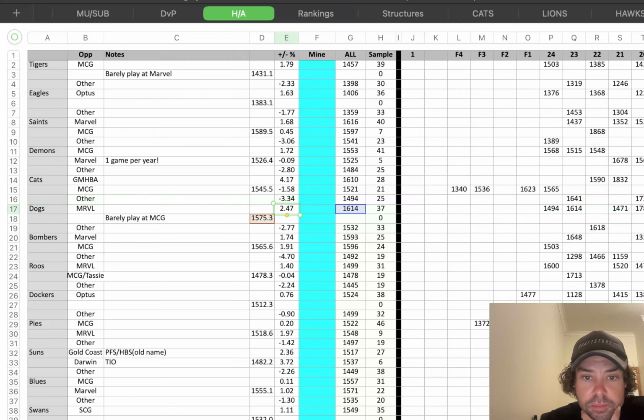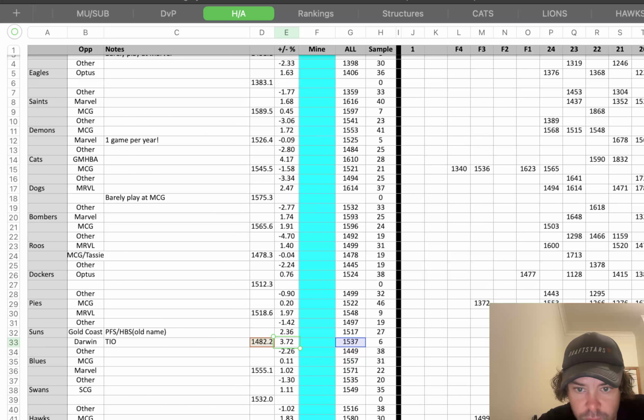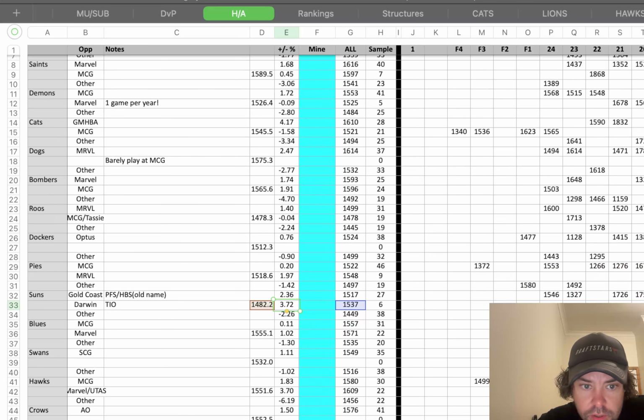Dogs have a pretty big advantage at Marvel. The Bombers are terrible outside of Victoria. The Suns are good in Darwin, but that's a small sample that I've got there. The Hawks are really good at Marvel and UTAS. I suspect Marvel's probably one of the better scoring grounds overall, so most teams have a pretty positive number for their Marvel games.